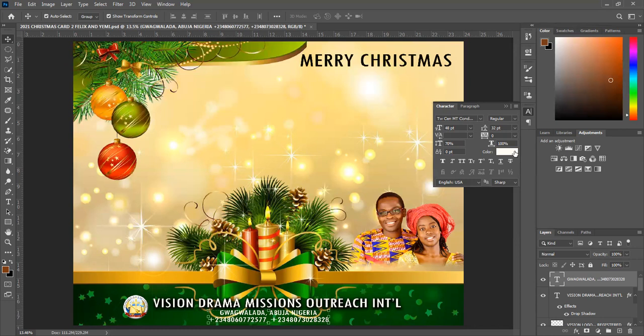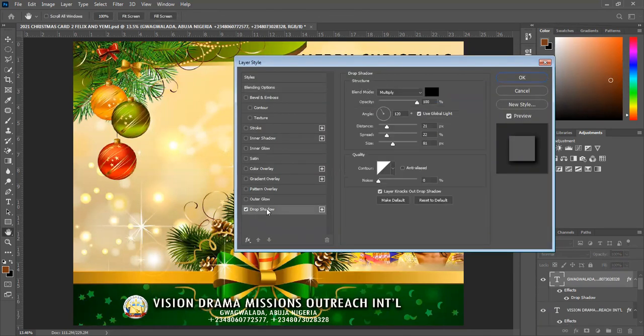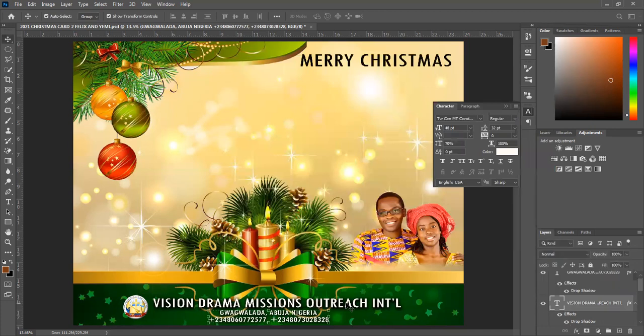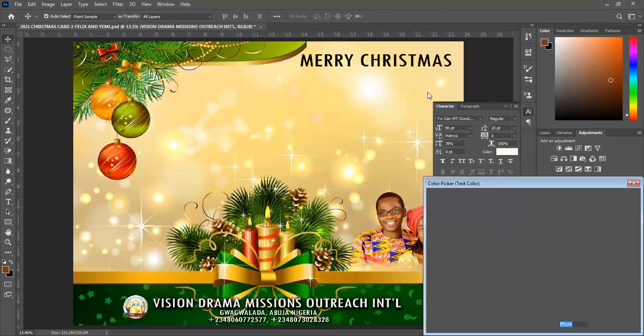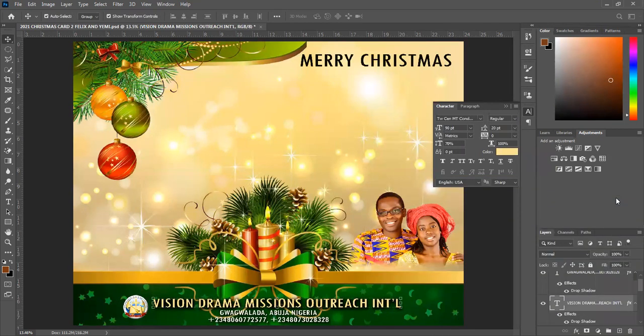So we can just add a little shadow. There is serious dust in Nigeria, mostly in Abuja where we are based. Now look at the shadow. The shadow is too much. Let's reduce the opacity. Opacity is the strength. The size is still too big for me. I think something like this is good. Then even the name of the ministry, we can change the color to gold. You know, it makes it calm. Because even on our logo, we have the gold. Vision Drama Mission Outreach International.